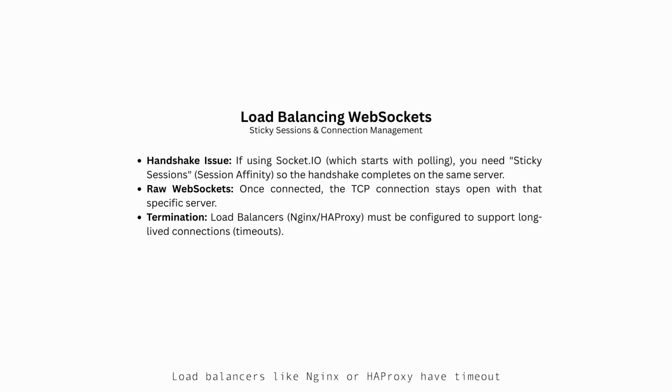Connection timeouts. Load balancers like Nginx or HAProxy have timeout settings for HTTP connections, often 60 seconds. But WebSocket connections need to stay open for hours. You must configure longer timeouts. Without this, your load balancer will cut connections thinking they have stalled. Layer 4 and Layer 7. You can either terminate TLS at the load balancer, layer 7, and forward plain WebSocket, or pass through encrypted traffic directly, layer 4. Each has trade-offs in terms of certificate management and inspection capabilities.